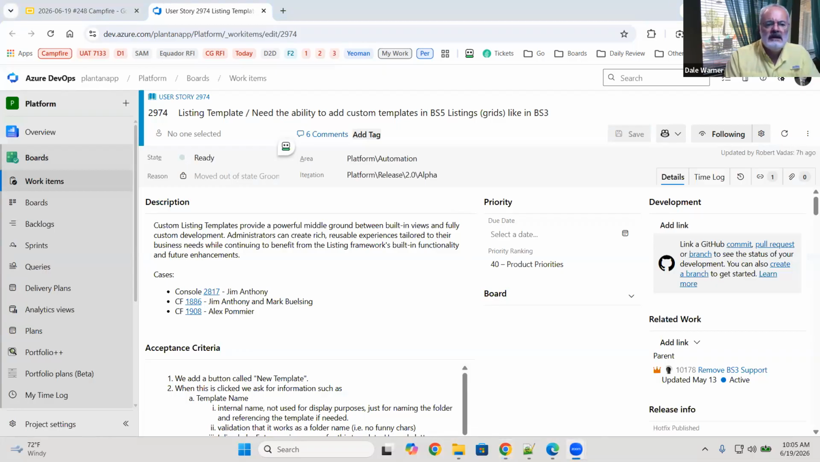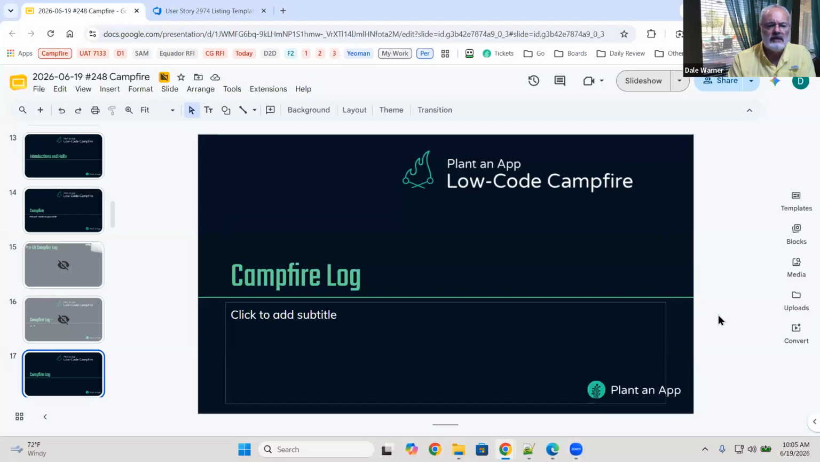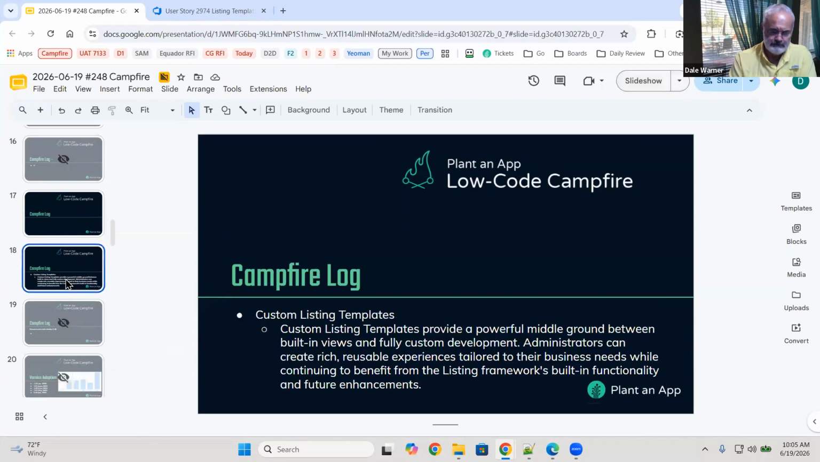So a bit of history: in listings, in the old Bootstrap 3 with the classic, you had the ability to create custom templates. So your listings didn't have to look like our listings. And that was never redeveloped in Bootstrap 5. I have got a nice intro slide here.